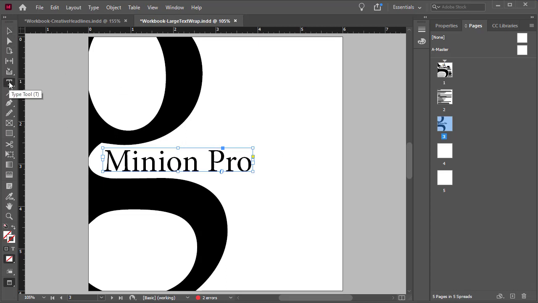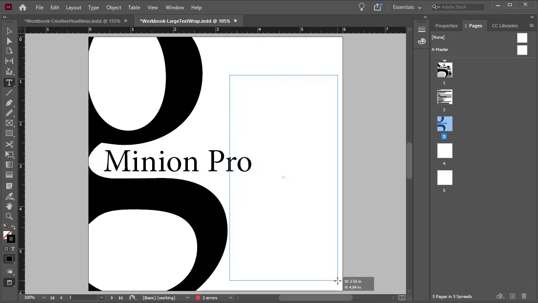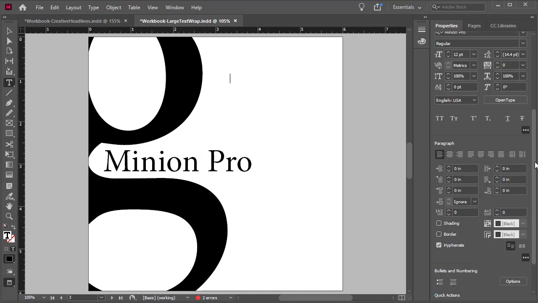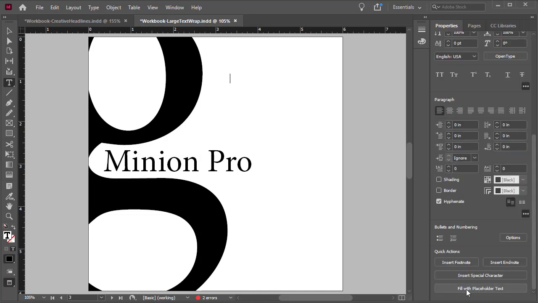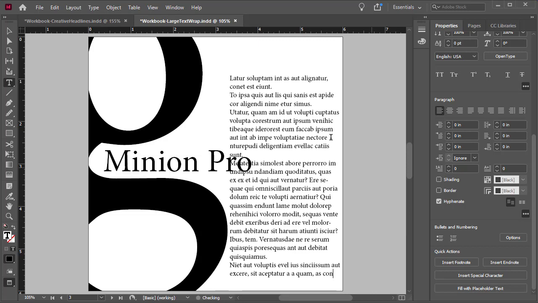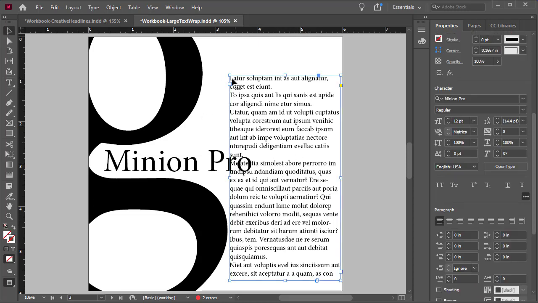With that, I'm going to take my text tool, click and draw out a box, and make it rather large at the moment. With my text box drawn, I can go into my Properties panel, come all the way down here, and choose Fill with Placeholder Text. When you click on that, it's going to fill your entire text box with this garbled Latin text, and we're going to use that as our text to wrap around. So here are the three elements: our headline, our large oversized letter form, and our text box.